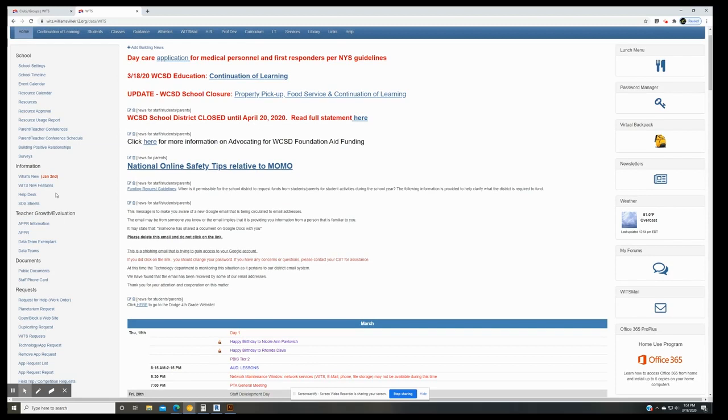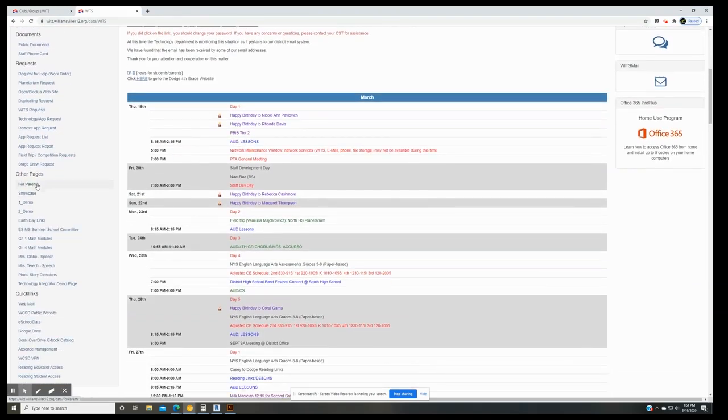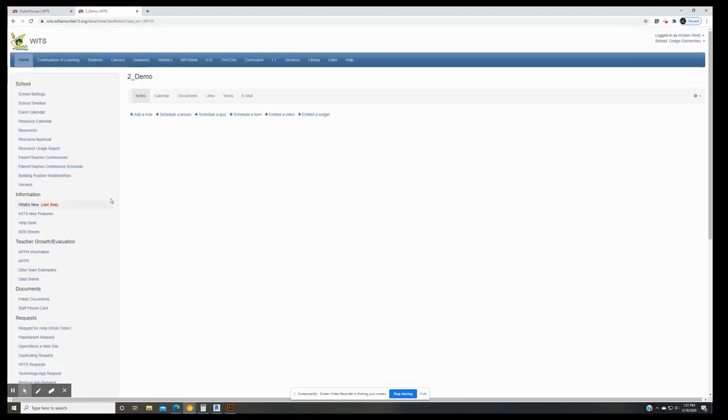As far as where to direct parents, if you return to the home page, you will be able to send parents to the home page, direct them down to the other pages portion of the home page, at which point they will see your WITS page. So here we are. If I click on that, as a teacher, I get this view.